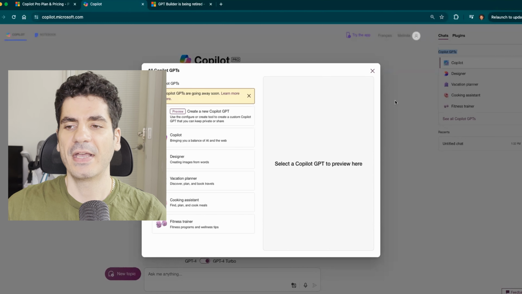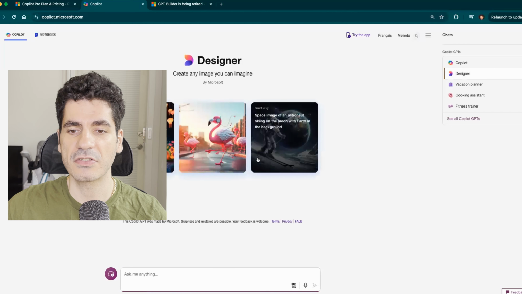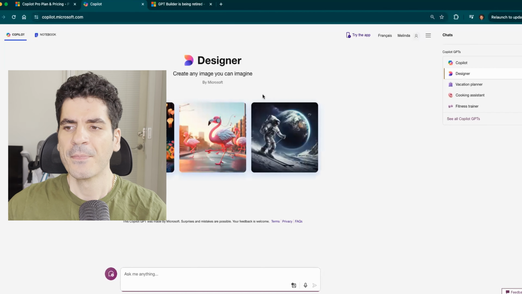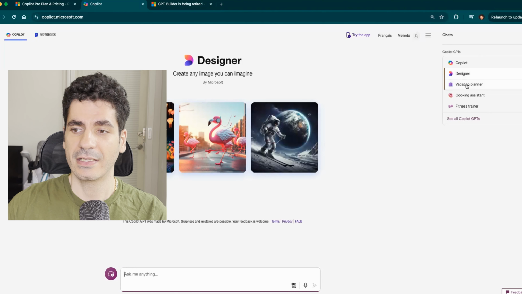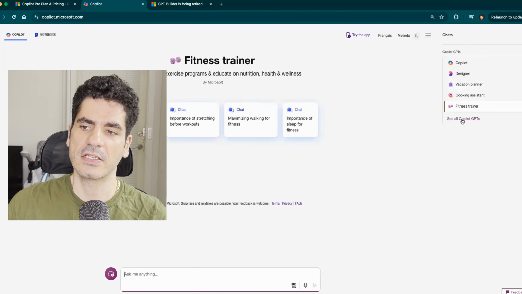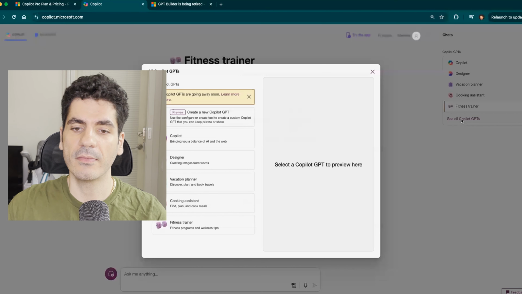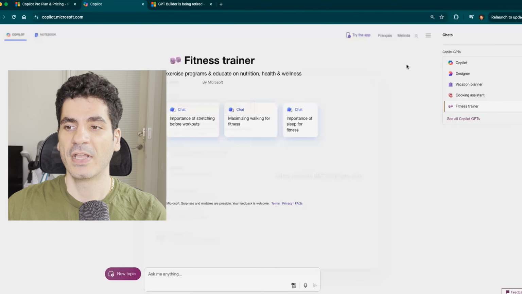A few of the popular ones are the Designer. Designer is a place where you can generate nice images. It uses DALL-E 3 in the backbone. You can also find vacation planner, cooking, and fitness, and you would be able to create your own version, but as I mentioned, they are going to suspend it.